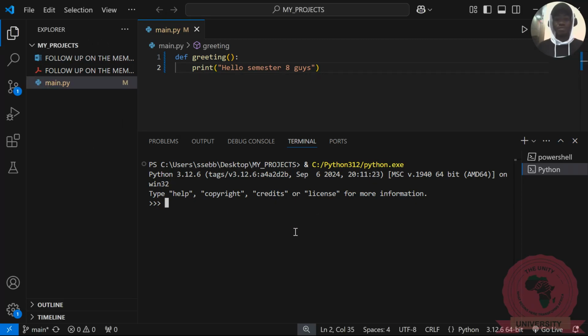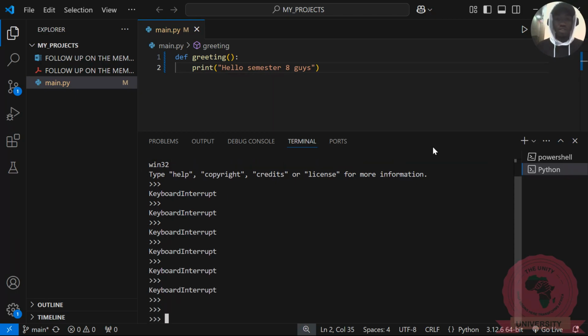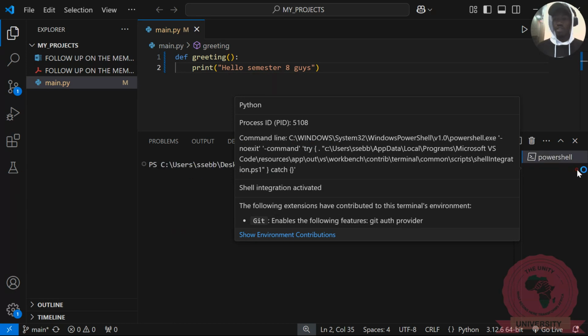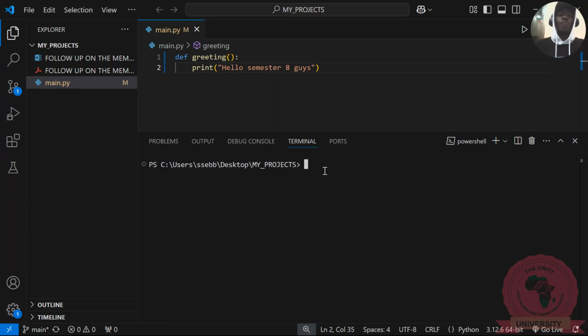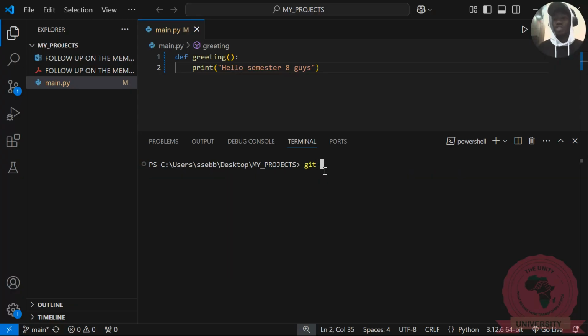Now I will come here to our terminal. No, I don't want Python to start executing. Okay, Python, don't execute, please. So I will come here and make changes. I'll say add all files I've made changes to. So everything you start with git add, add all changes. And then I say git commit.